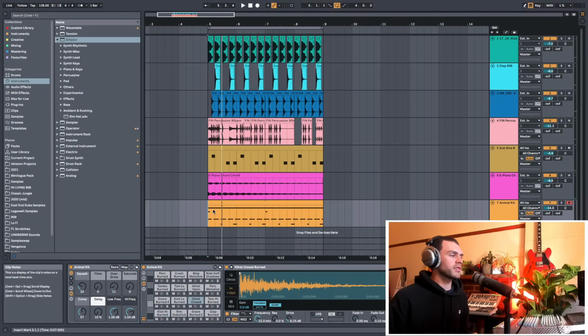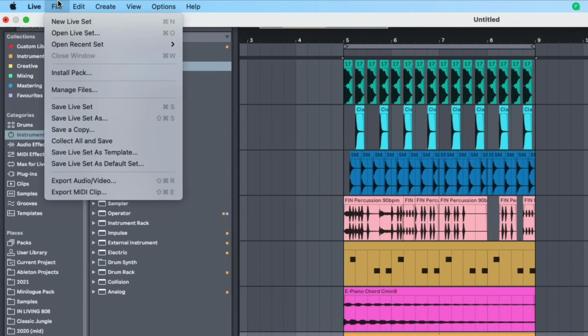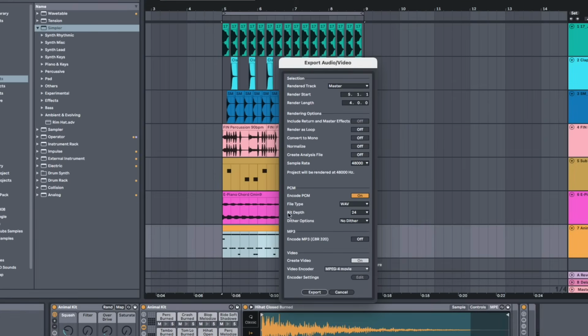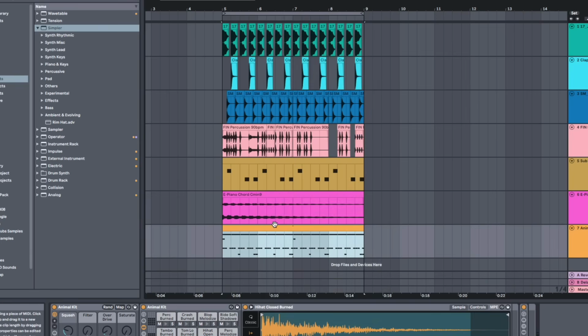So let's say that you've got something that you like and you want to export it. So let's say I want to export this section. All I need to do is go up here to File. I can also save it here, and remember we have export here. You can just leave the settings as they are, hit export, choose where you want it to save, and it will export that project into an audio file for you.